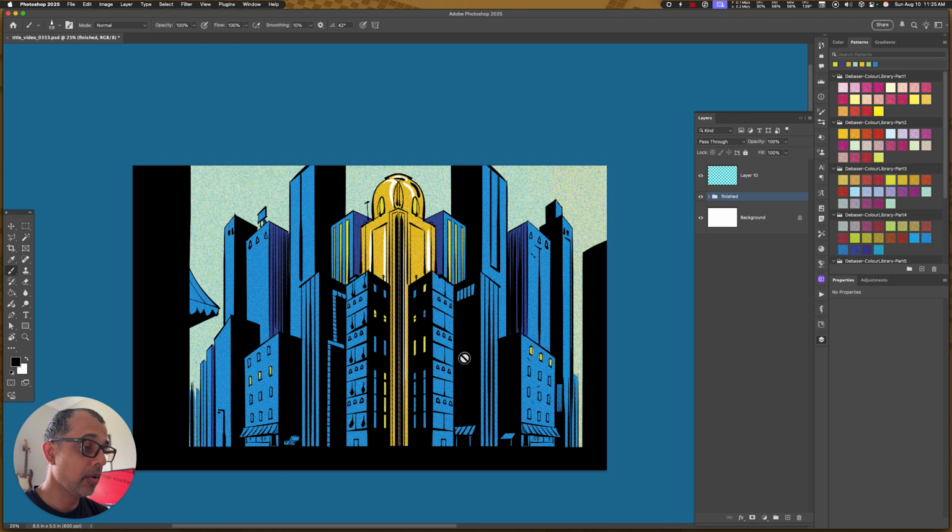This time around, we're going to focus on two-point perspective, create like a skyline that's basically going to be a worm's eye view type of look. So let's go ahead and get started.